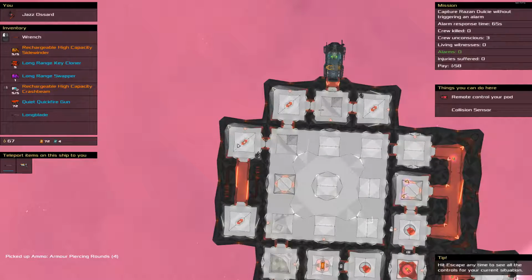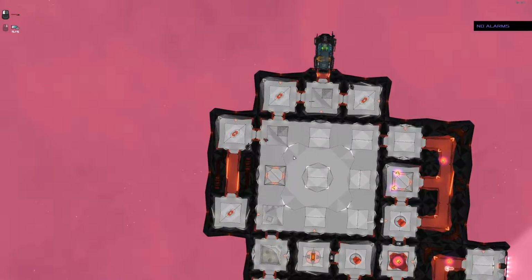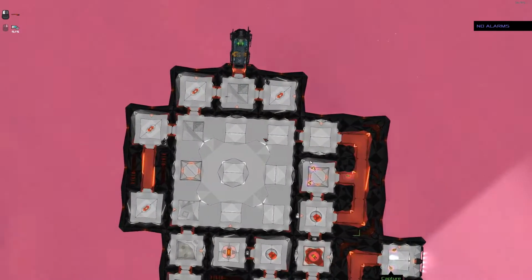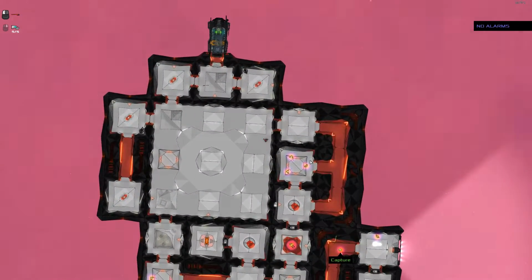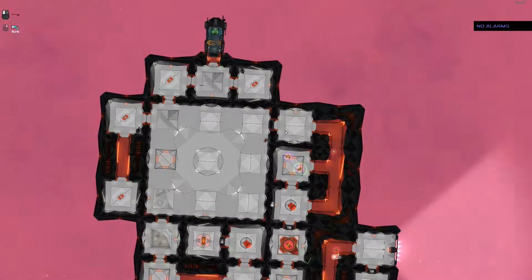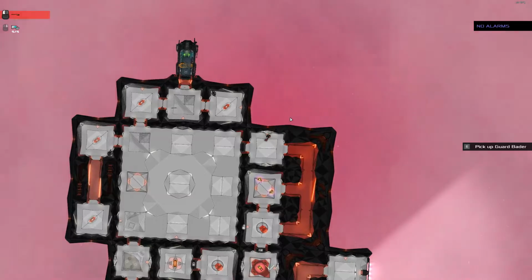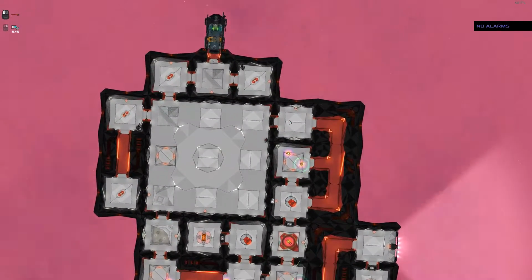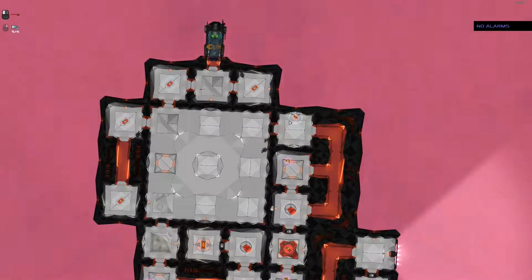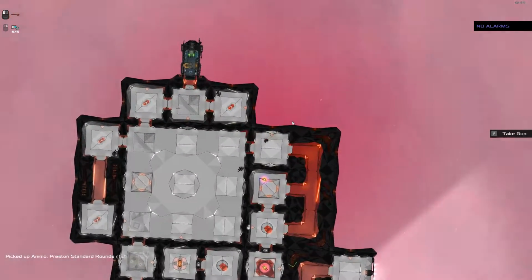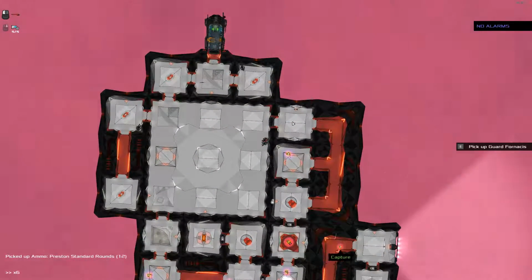Armor-piercing rounds? Okay, we don't actually have a gun that uses armor-piercing rounds, so that doesn't really help us. But we can wait here for these guys to come back, which this guy is doing. There we go. Thank you. Let's put you out here. Thank you. Alright, and one last guy. There he goes.